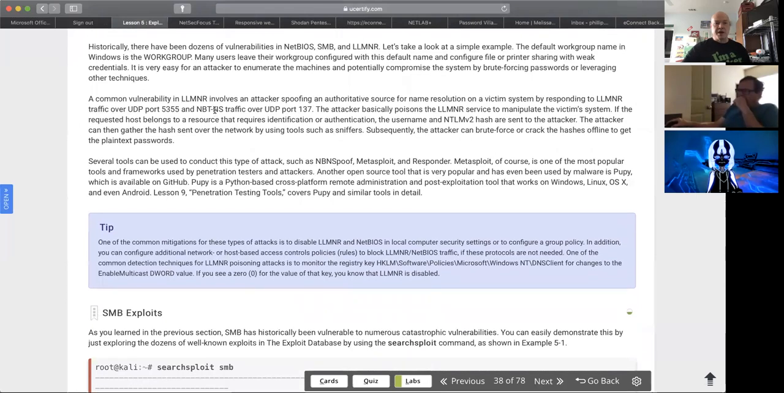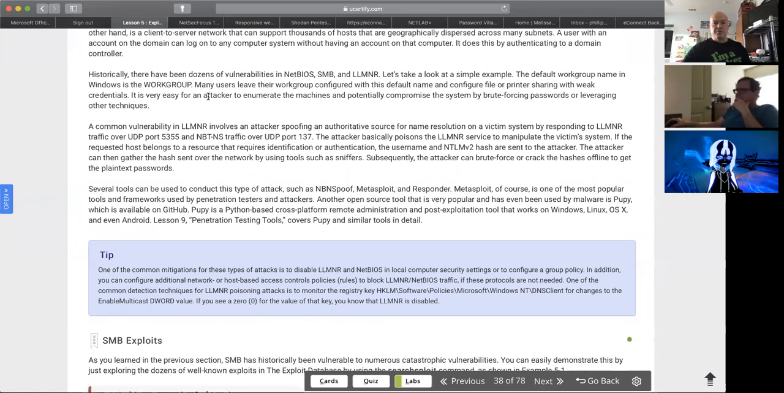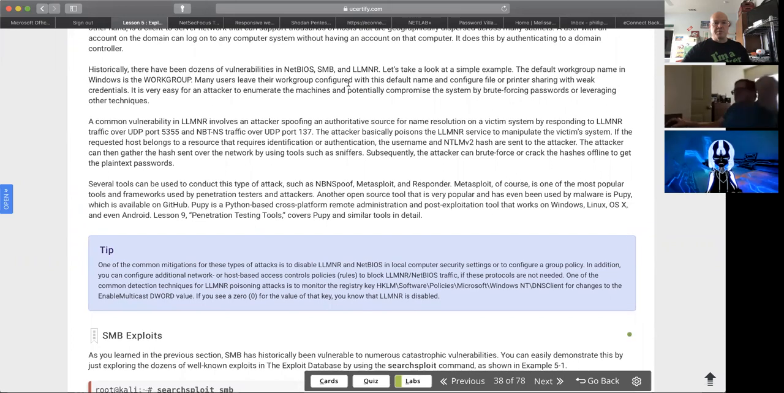So up here they tell you about NetBIOS, SMB and LLMNR. A lot of examples they used to use Windows workgroups. Now, typically if you've got an environment set up correctly, you should be using Active Directory instead of workgroups. There may be some times that you want a standalone system that you don't join to a domain.